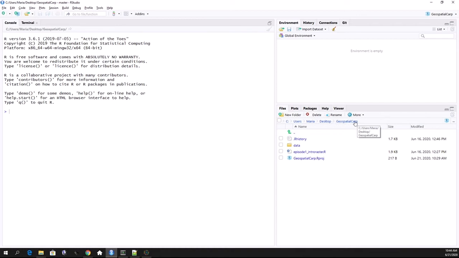Within that folder, we can see here that I have my geospatialcarp.rproj file. We have that episode 1 intro to raster.r script that we created in episode 1. And I have my data folder here that has the different data sets, raster and vector data, that we are using. So with that, let's go ahead and create a new R script.